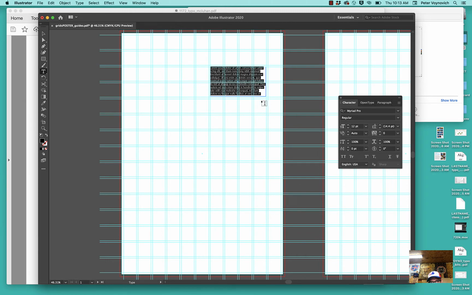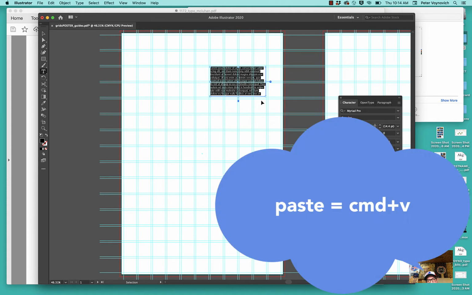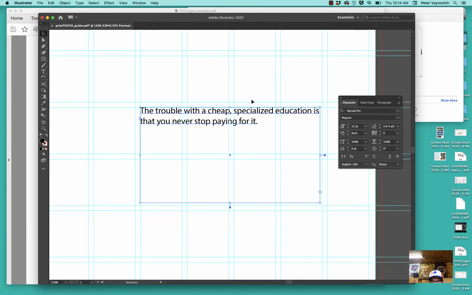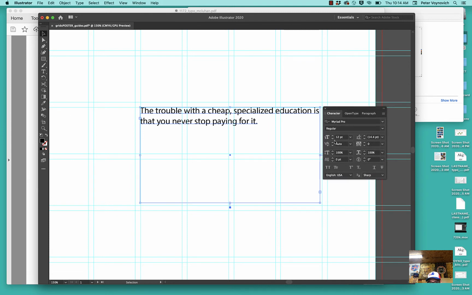Plus, if we change the size of this box, it's not going to mess around with the size of our type. So I'm going to hit Command V, and it pastes it in. So there's our first quote that we're going to use. Now, this is set right now to the default, which is Myriad 12 over 14.4.